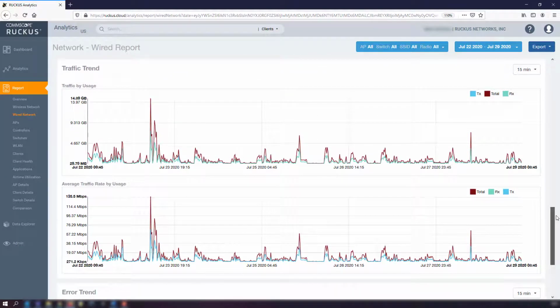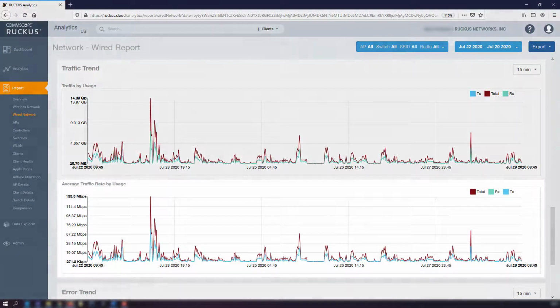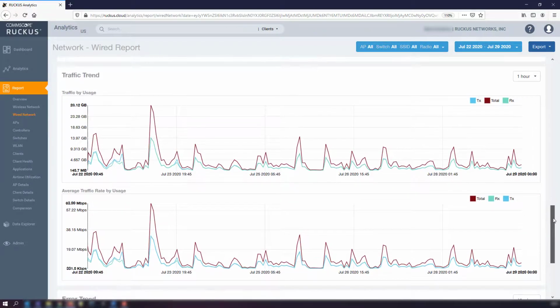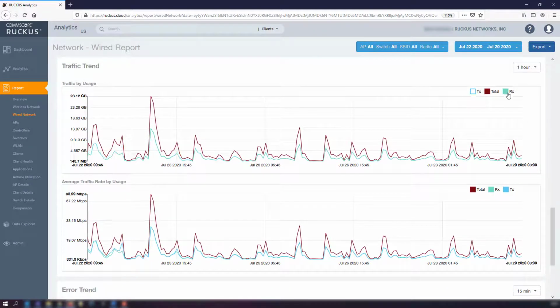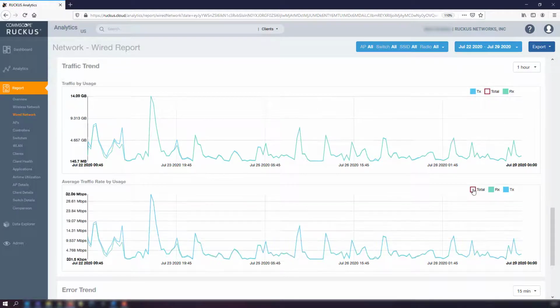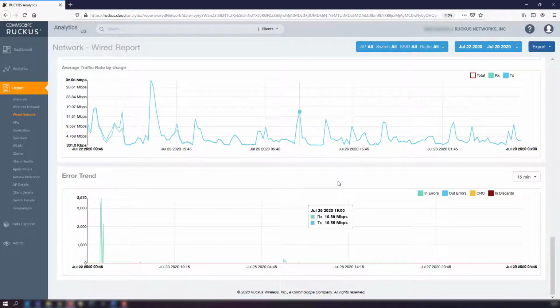Next are the traffic trend graphs. The first graph displays total traffic by usage, and the second displays average traffic rate by usage. For both, you can change the granularity of the plot lines with the drop-down. You can also toggle which traffic is plotted by selecting or deselecting the boxes. The options are transmit, receive, or total traffic. And again, if you pause the pointer over one of the plot points, an information box is displayed containing the details for that time period.